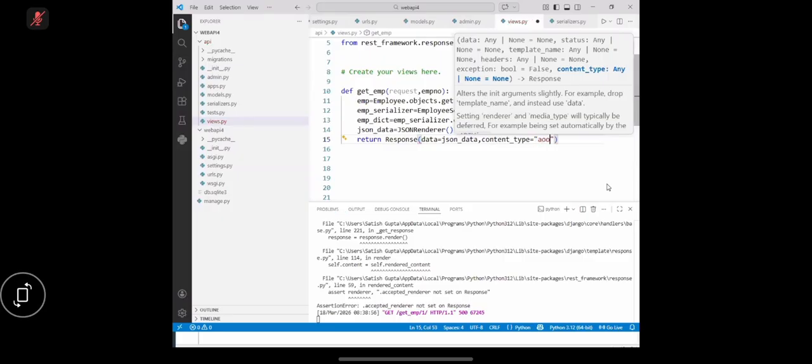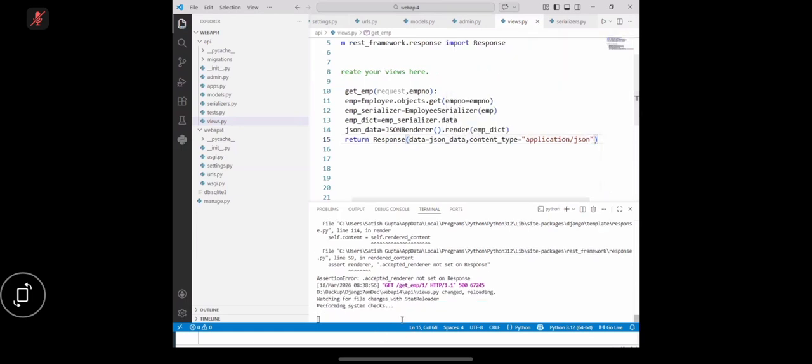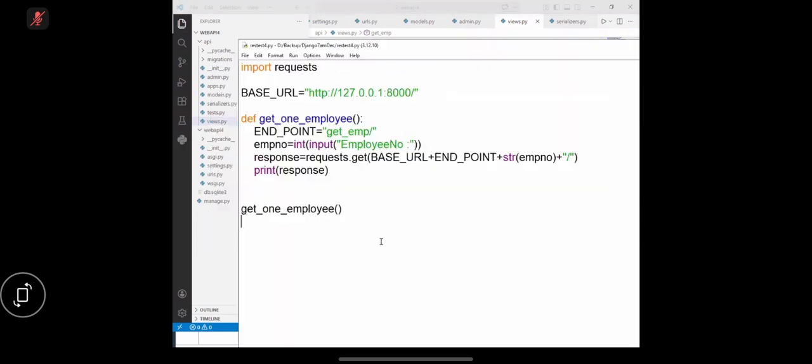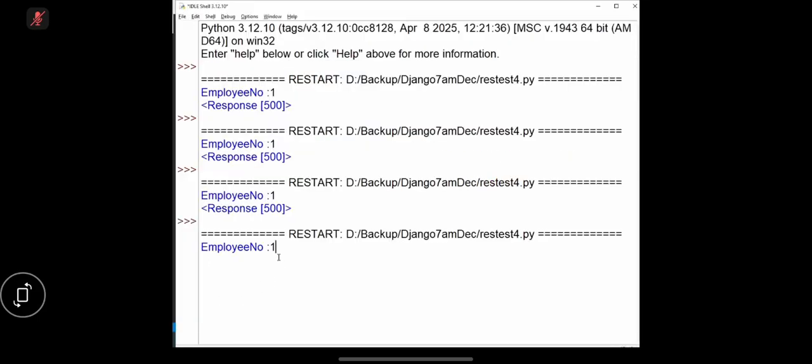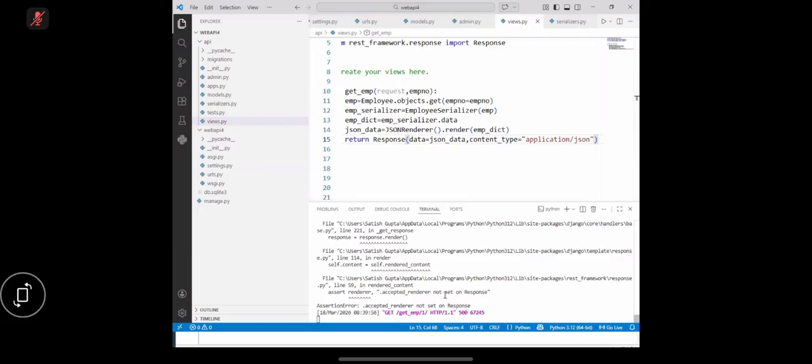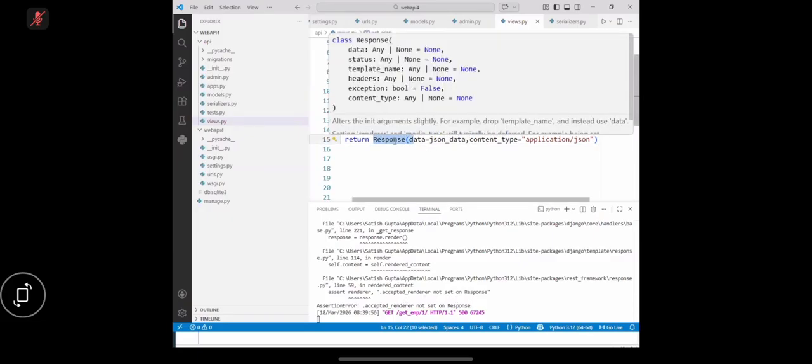Actually, you don't require this. Application slash what data you are sending? JSON. Not required actually, but we'll see. Means REST framework, it provides everything, right? So it provides inbuilt response and all the things. But what happened?